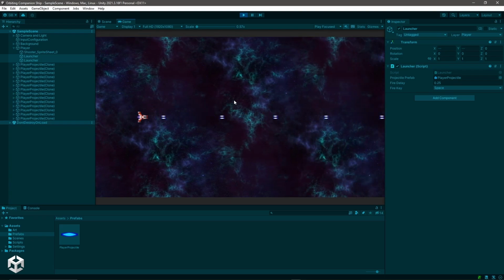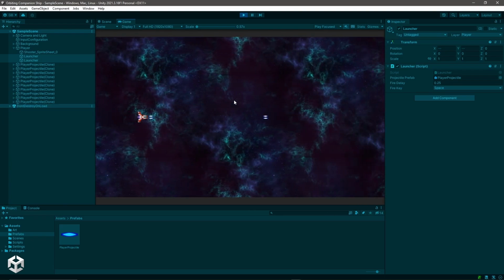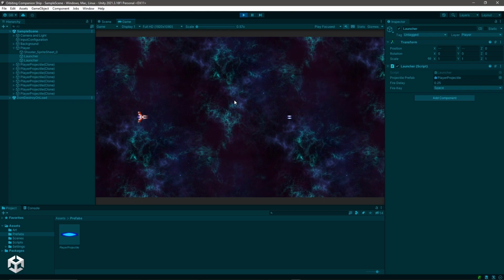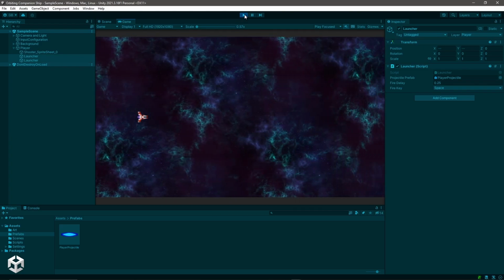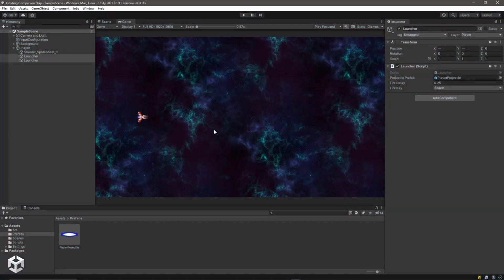And I can't spam fire because I've got that fire delay. I think that looks pretty good. Okay, so we've got our ship firing. The next step will be to add our companion orbiter ship.